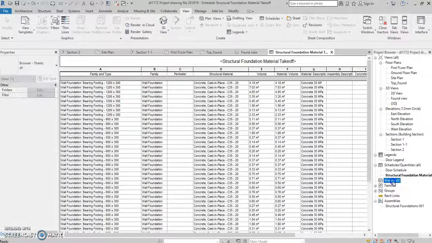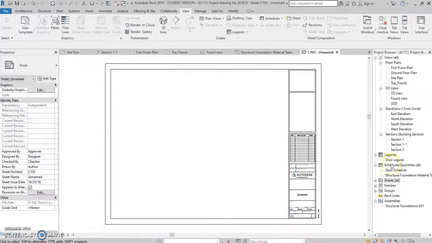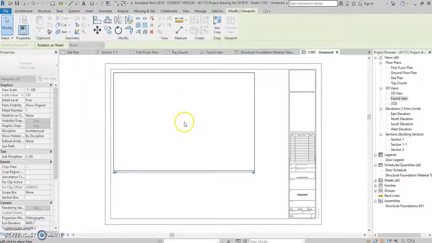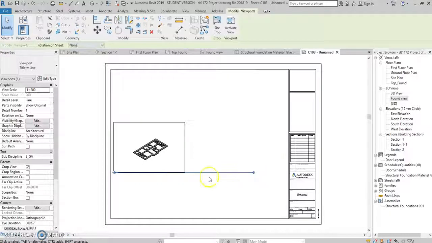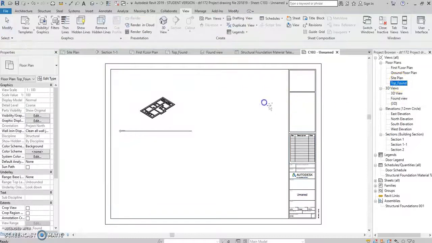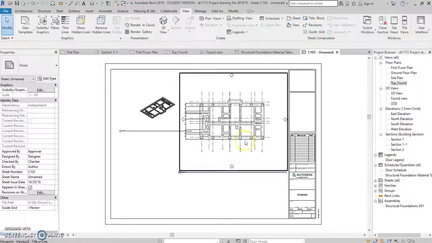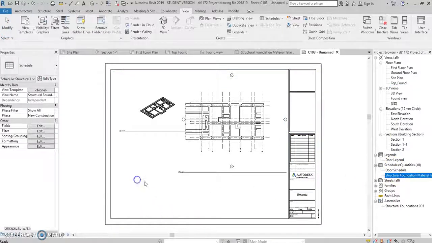So if I go to groups, I click on sheets, I'm going to click on new sheet, I'm going to go A1 metric, okay, and now what I'm going to do is put in my found view. I'm going to change that to 1:200, so it's just a bit more manageable on the page. I'm going to go to my top of foundation plan. Again, I'm going to change this. I might leave that as it is because it's kind of important, so you can see there and there. And then what I can do is go to my structural foundation takeoff.